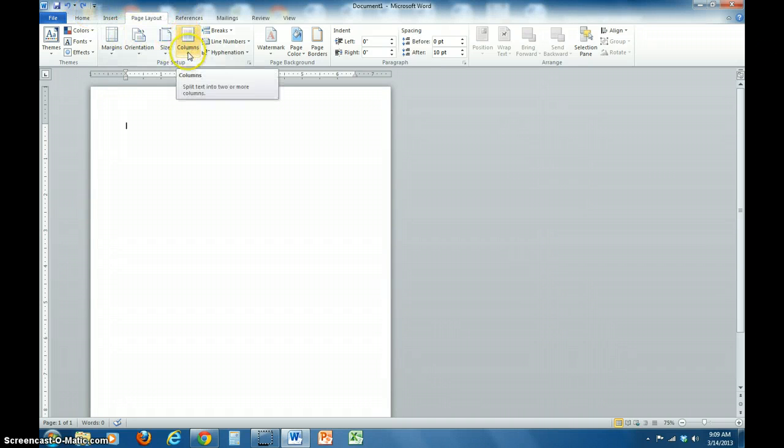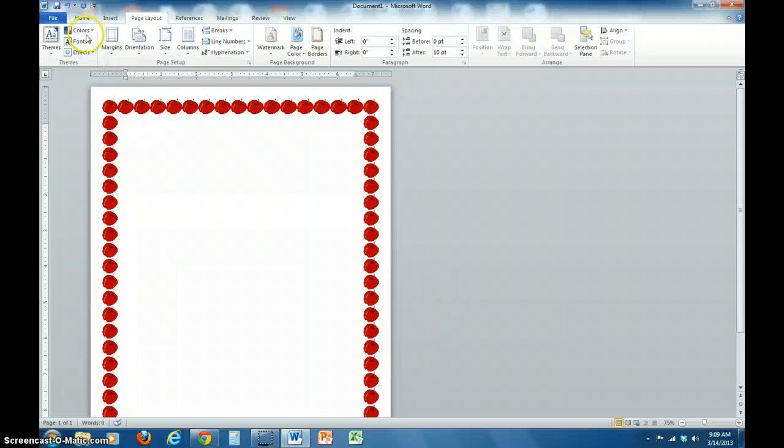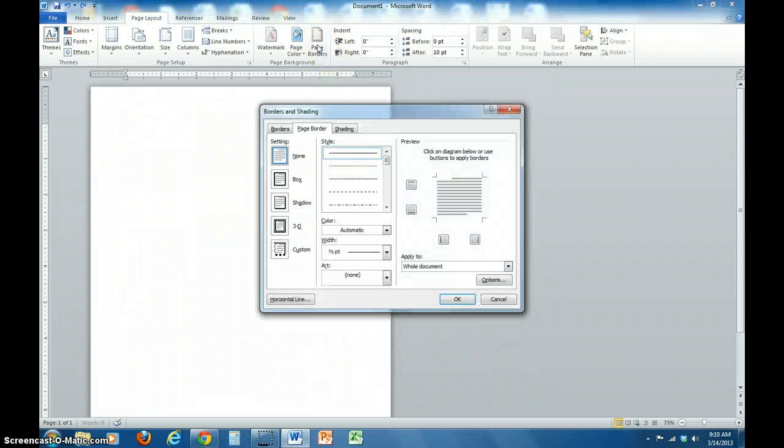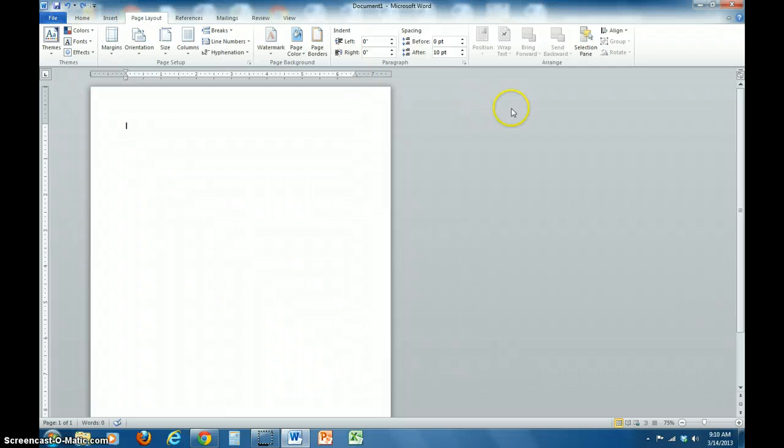If you want to add columns, you click on the columns button and you can choose the number of columns you want to add. If you want to add a page border, click on the page border button and you can come down to art and choose one of the art features, or you can come over and click on box or shadow, 3D. You can choose the type of line that you want and click OK, and you'll have a page border. Okay.